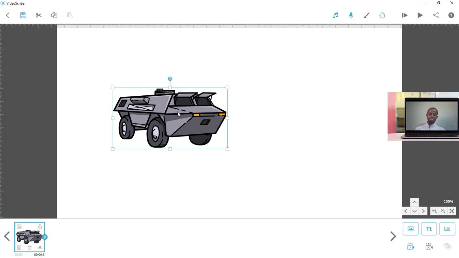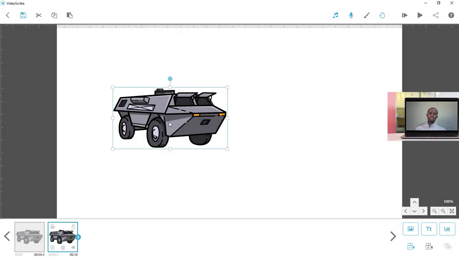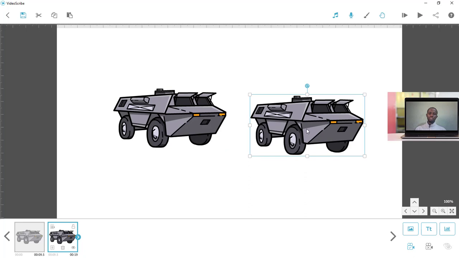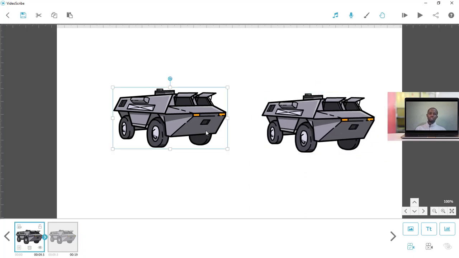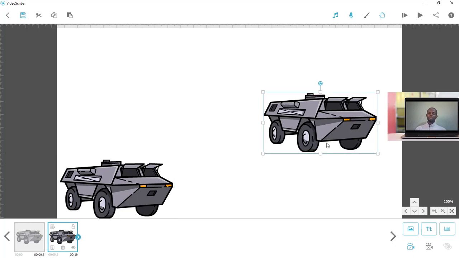You just press Ctrl C, which is to copy. Then you can press here to paste it. Once you paste it, it will paste on the first image. So if I try to move it out, you can see that it's now two. Now let me move this one here.